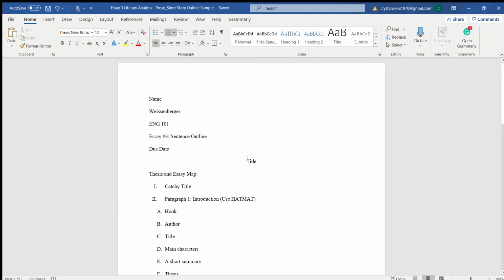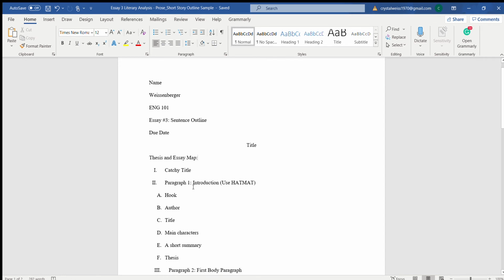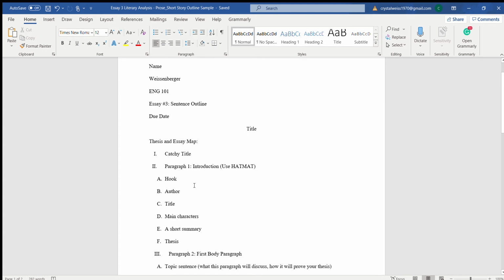You would put your title here. Under thesis and essay map, you would just click here, put a space, then write your thesis and essay map out here. All right, number one, you want to put your title here. You want to make it a catchy little title, okay. Number two, this outline's a little different.